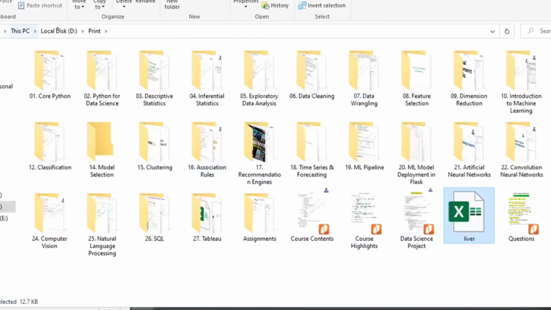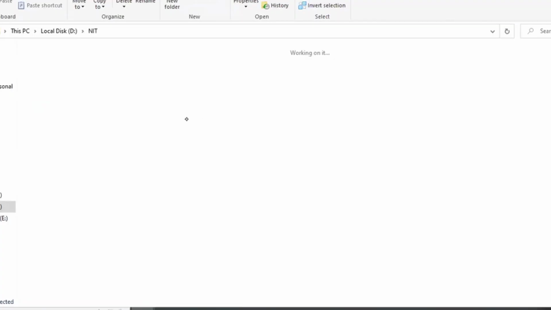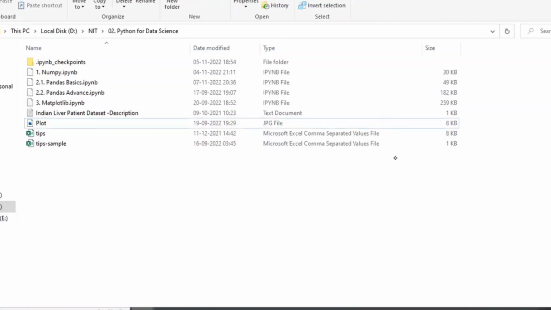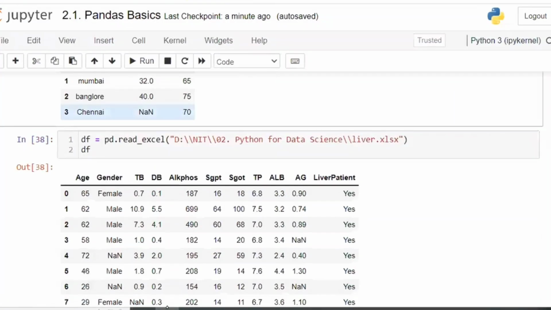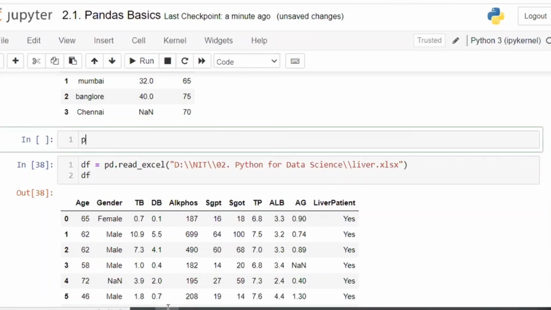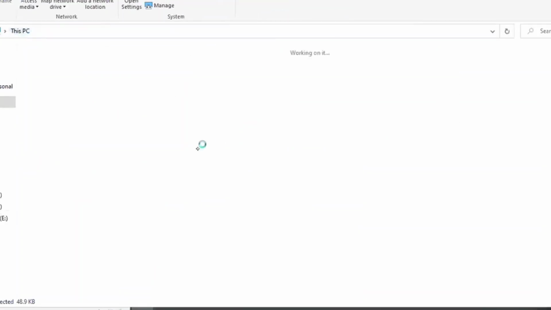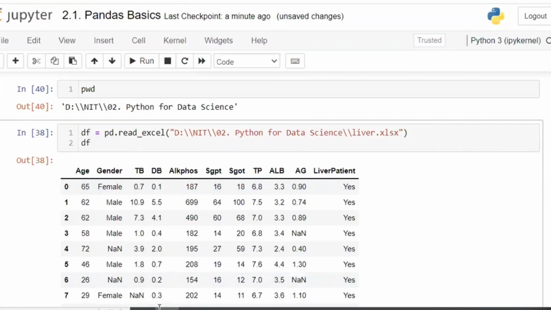Now let us open my working directory. My present working directory is this one. Here the liver Excel file is not available. This is a CSV file. If you want, I am deleting this one also. There is no problem. Now nothing is there. This is my working directory. If you have a doubt, I will check my working directory using pwd. My working directory is in the NIT Python for data science folder, which is on the D drive in my PC. Within the D drive, NIT.